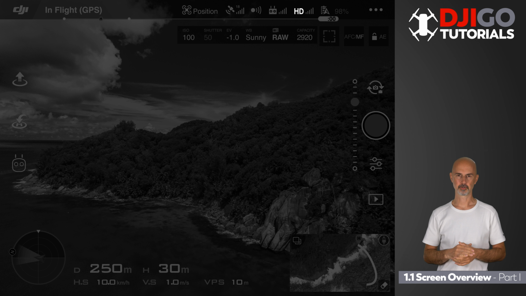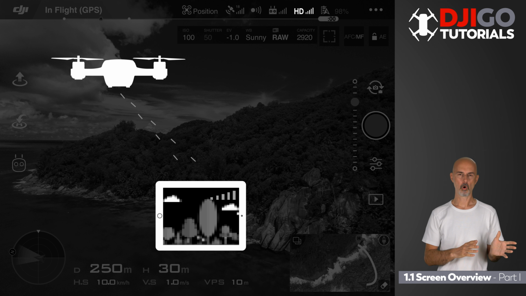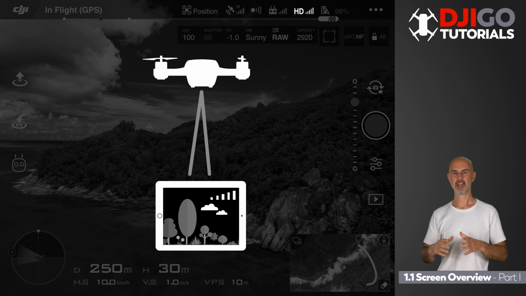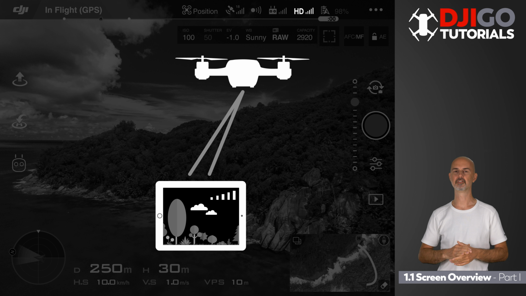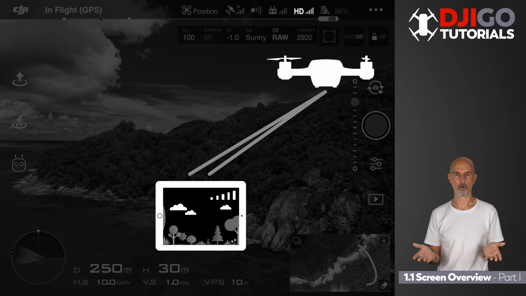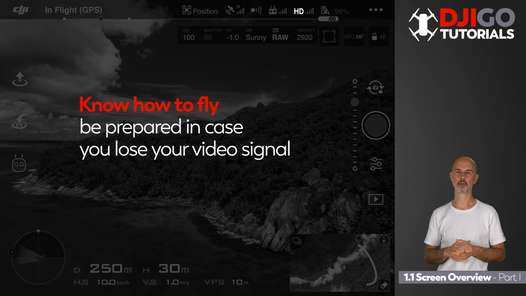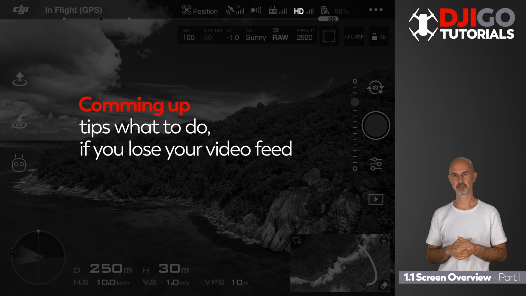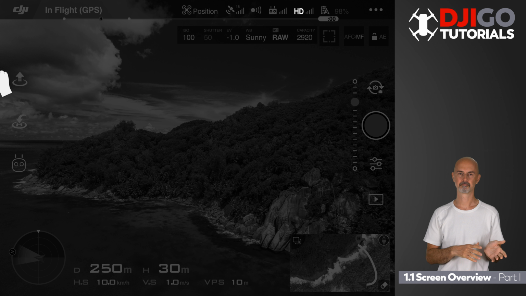HD video signal strength. Like before, the more white bars, the better. Depending on the area you fly, the range of your video signal can be several kilometers to just a few hundred meters and even below. Many things influence your video signal, so be sure to learn how to fly your drone without the use of the so-called first-person view through your aircraft's camera. We will give you a few tips on what to do if the video system suddenly fails in a later movie.